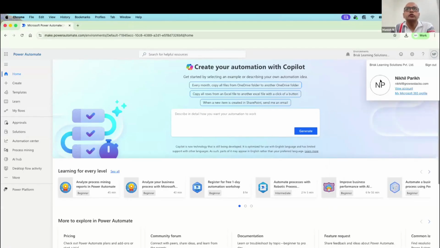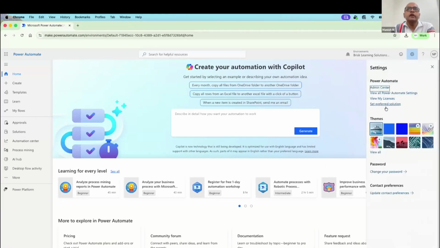On the right hand side, it shows the logged in user, his account and his profile. Settings is just a way to change the theme, so you can change the theme. Or, I am an admin for this environment, so if you want to go to the admin center, you can go there and view the licenses or any other settings that you have.